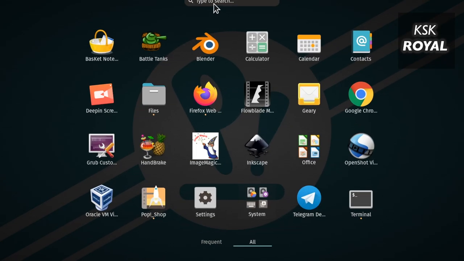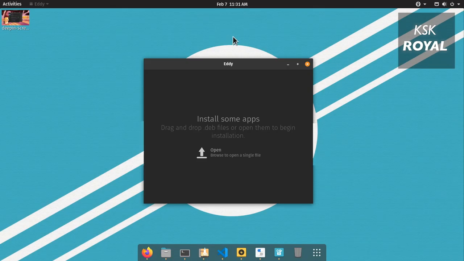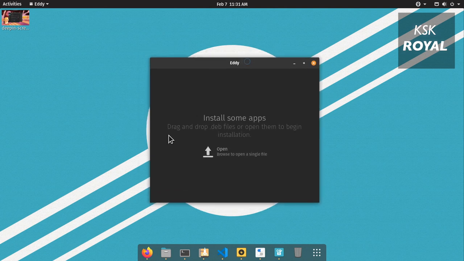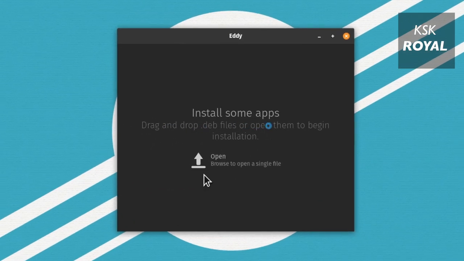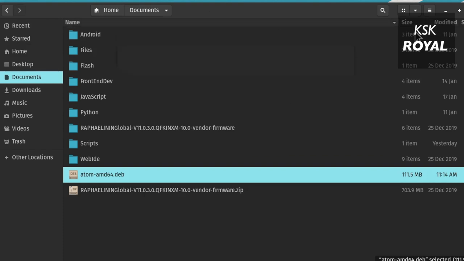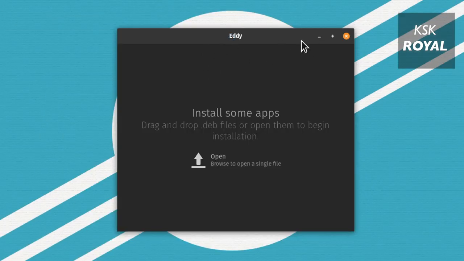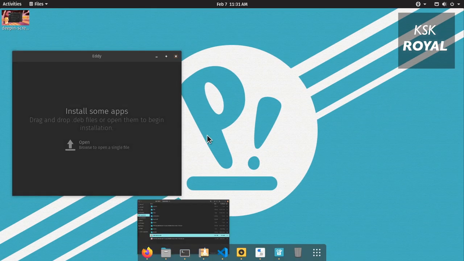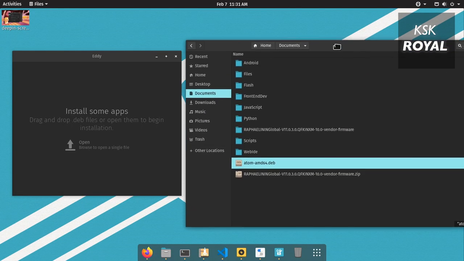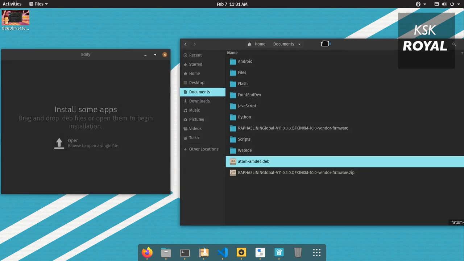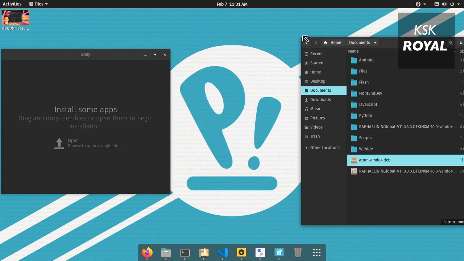Now, when it comes to my favorites, Pop!_OS comes with a default package parser application known as Eddy. This app lets you install the Debian package without the need of using a terminal. It features a graphical user interface that provides a drag and drop mechanism. This way, installing packages in Pop!_OS is much easier than ever before. This is a boon for noobs who don't know how to install a Debian package.